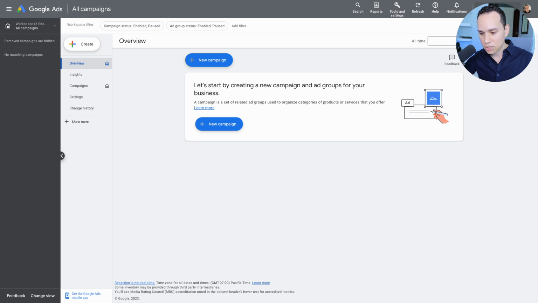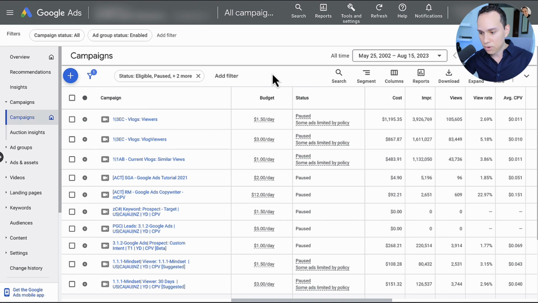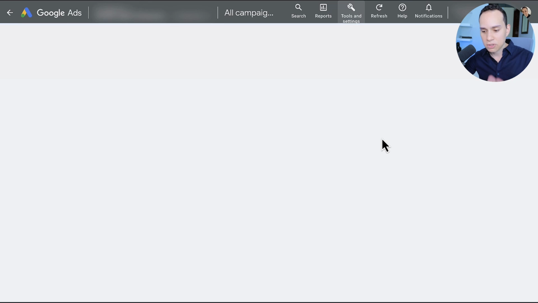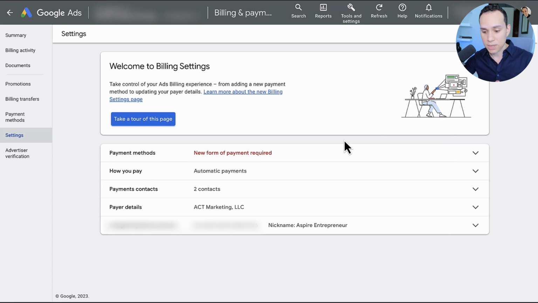So I'm actually going to hop over to one of my ads accounts here, and I'm going to click on Tools and Settings. First thing I want to show you is under Settings and Billing, you can go ahead and click here and you'll be able to update your payment information. So if you ever have a credit card expired, you want to update your banking information, you go ahead and do this here. Google is really not nice when it comes to them not getting paid.